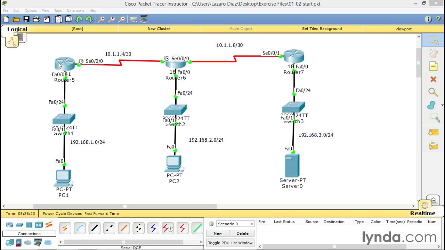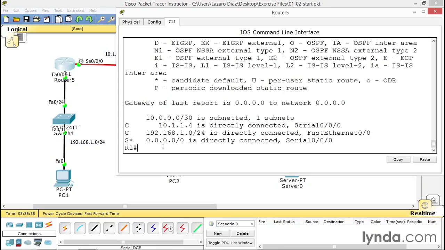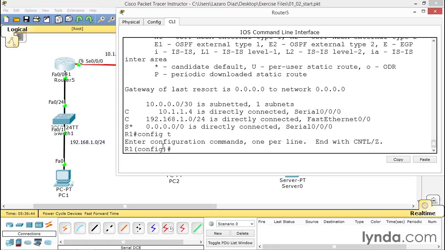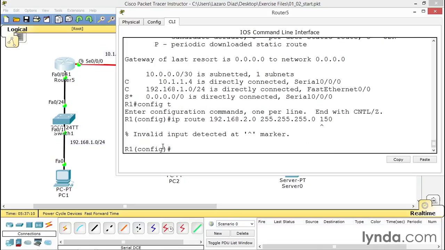I'm going to go ahead and open up router 1. All right, so we're on router 1. We need to go to global configuration, obviously. Now, let's create the static route, not default static, but static route. IP route. I want to go to the destination network of 192.168.2.0 that has a destination mask of 255.255.255.0. And then we're going to have an administrative distance of 150. And it didn't like that. So let's find out why it did not like that.